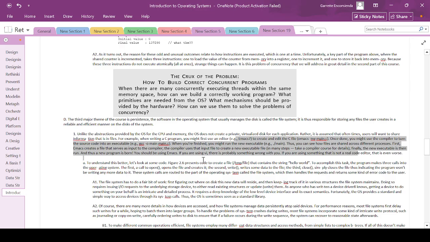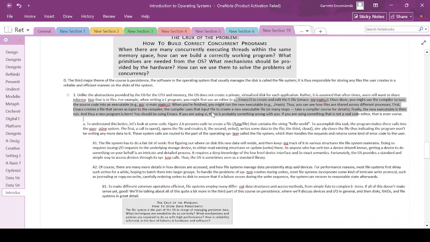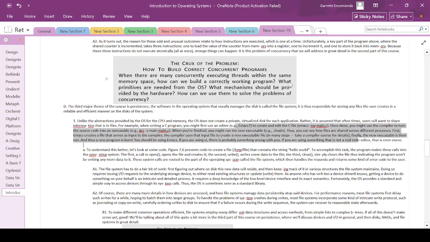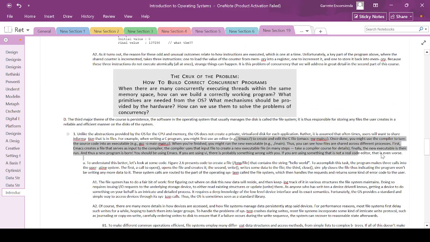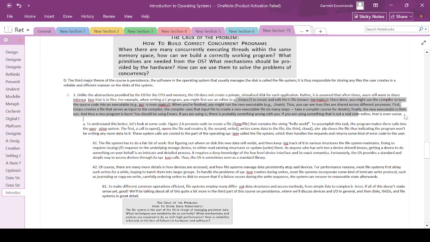Another thing is that these programs are just commands now, but it is better because most of them have a GUI associated with them, an icon, right? We can do that in a graphical manner. When you're finished, you might run the new executable like ./main. Thus, you can see how files are shared across different processes. Those processes are actually different, but we put that in one command line, which is another characteristic of the OS that makes them easy to use, which we're going to discuss in future videos.